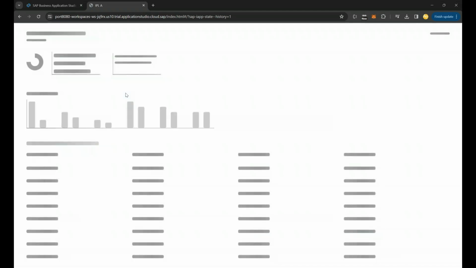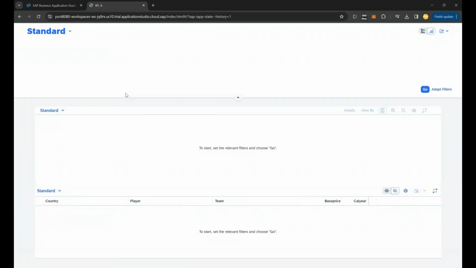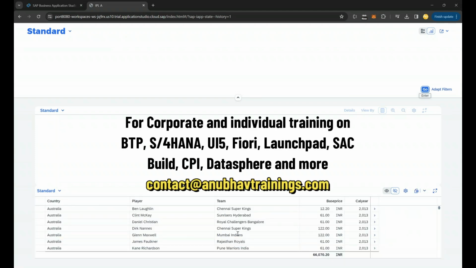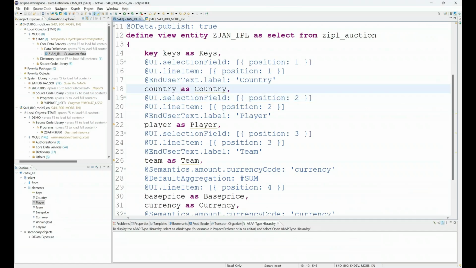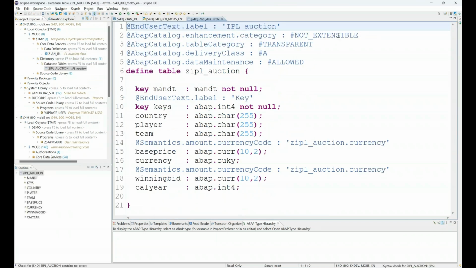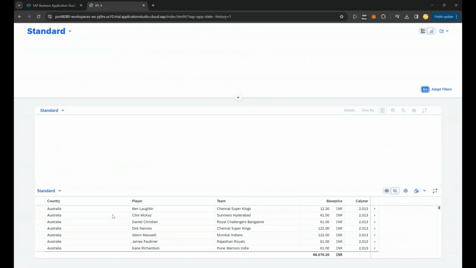And now, since we have added the annotations, the semantically rich data model, it will automatically guide our user interface to display the columns. You can see country, player, team, base price, and calendar. All the data has come up over here. Fantastic. Nice. Now, the reason my field's not coming is that there is no data element in the database table for these fields. If there had been a data element, because they are directly typed, then the label or the selection field would have come properly. But we are good enough.